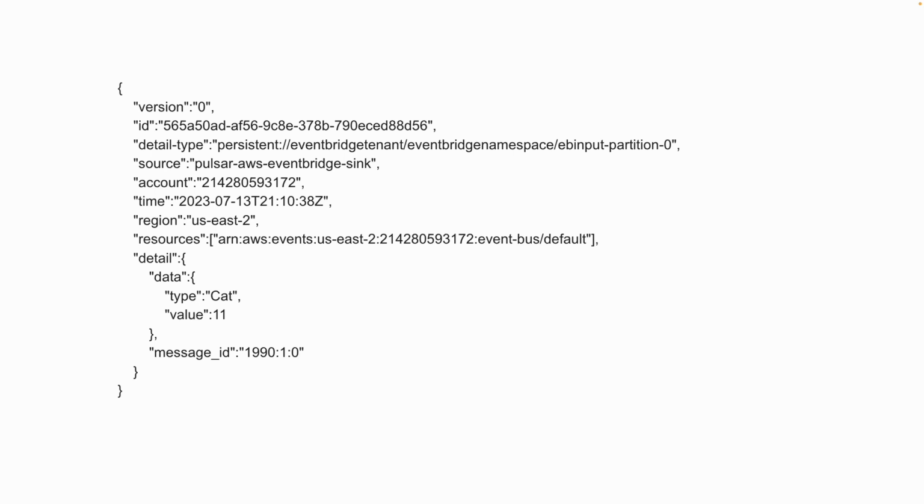And then inside the detail includes both the data as well as a message ID by default. And inside our data is our Avro object, where the type field is specified as cat and the value field is specified as 11. And I never get the information or the message that's related to the message where the type field is named dog, because we didn't include that in our rule for AWS EventBridge.